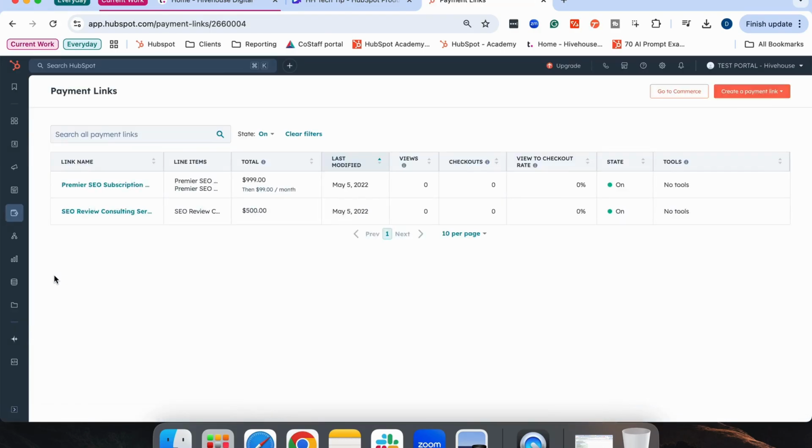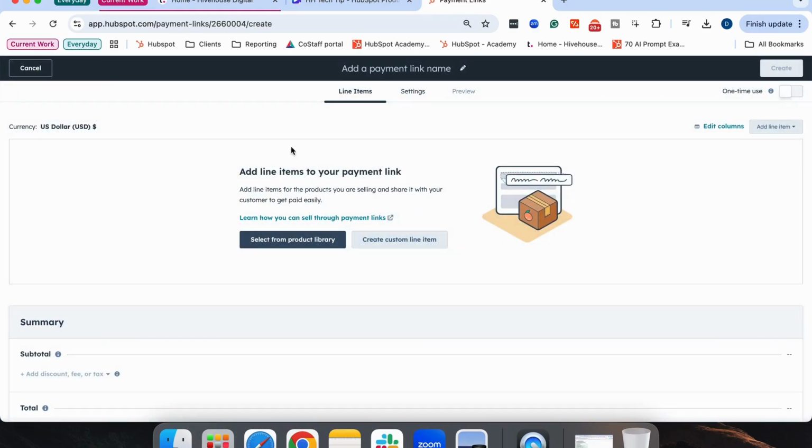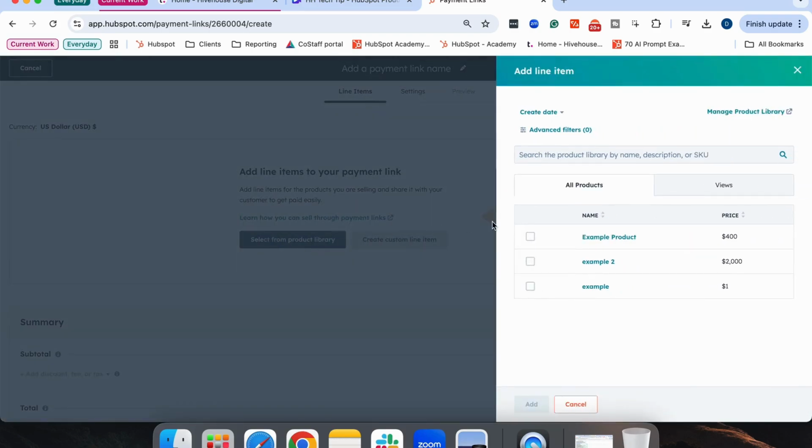Now let's go over payment links. So what you can do either on the deal record or in the payment link section, you're going to create a new payment link. And similarly to quotes or invoices, you can select from the product library and associate your products to this payment link.